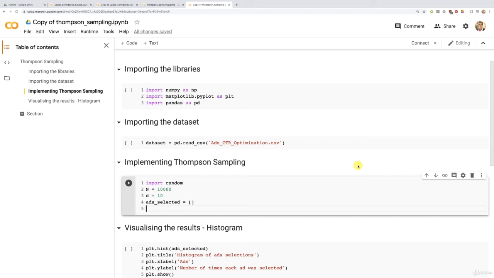All right, let's do this. Let's implement Thompson sampling. So we already initialized the main parameters, which are part of the common framework between Thompson sampling and UCB. So this is n, the total number of rounds or the total number of users to whom we're going to show successively the ads. And then we have the number of ads, which is 10 here.